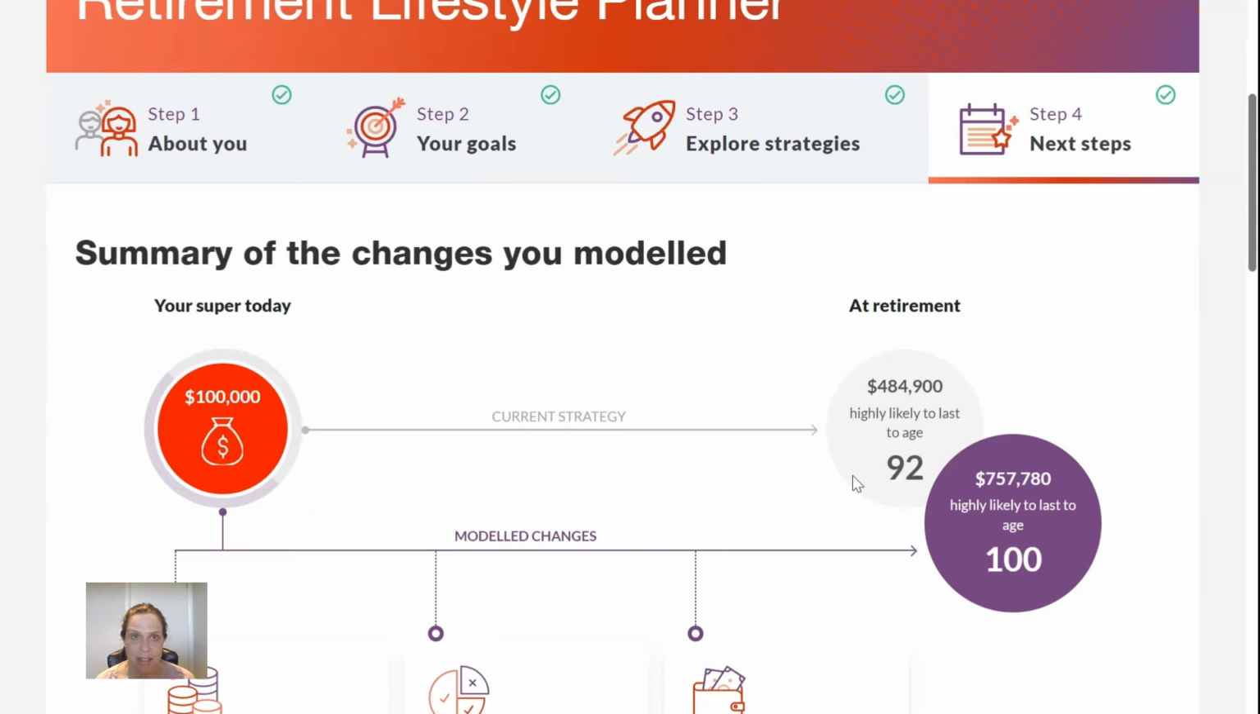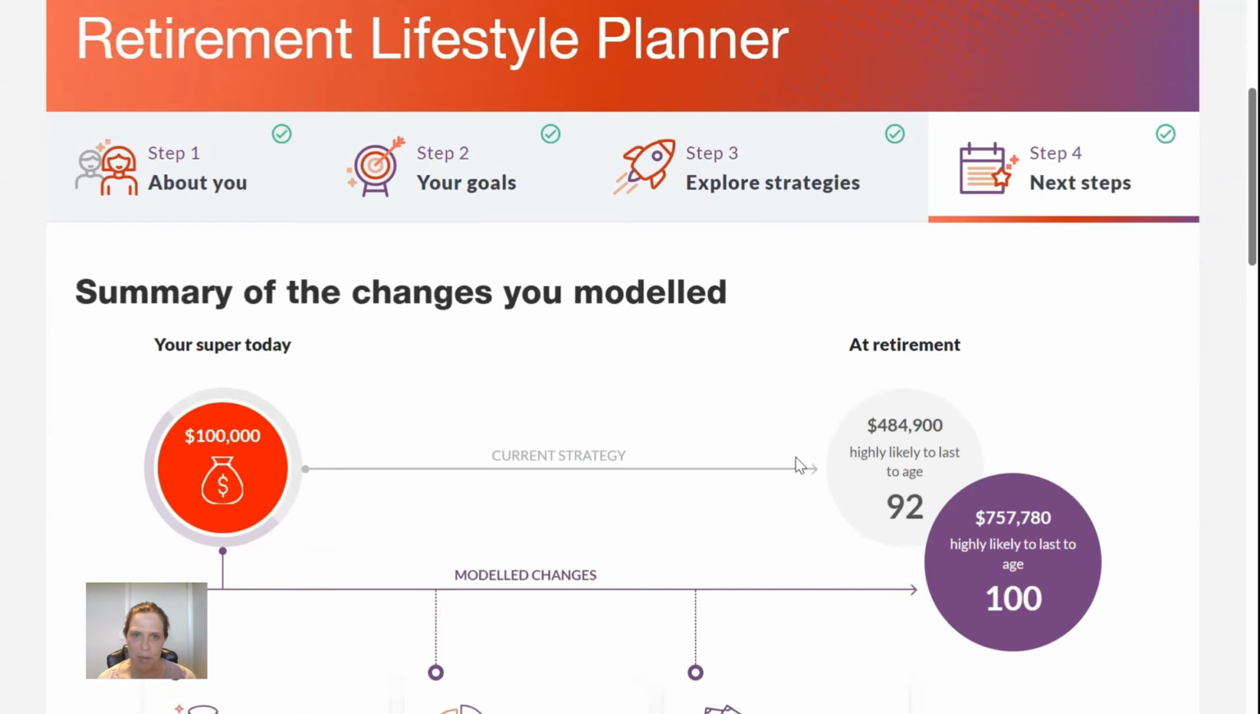I hope that this walkthrough has been educational and that you can get something out of using this retirement lifestyle planner. We hope you found that useful.